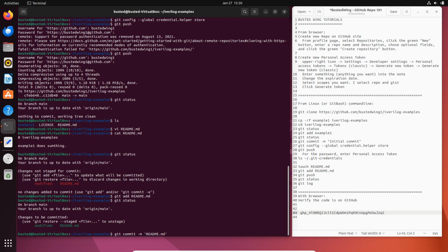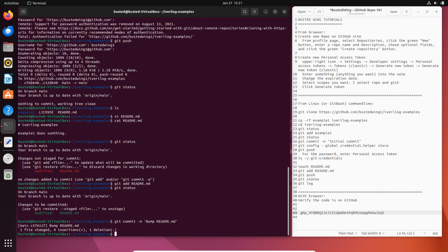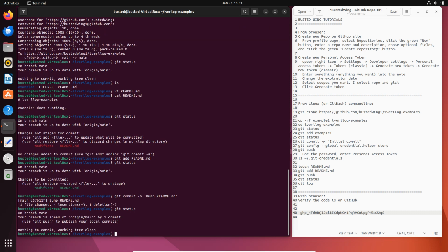Read.md. Let's call it bump. So we're going to do bumping here. Right? So now that's there, that's been committed. And then we do status one more time. We can see that we're ahead of the origin, which is GitHub, by one commit. So we've just done the commit. We want to push it.